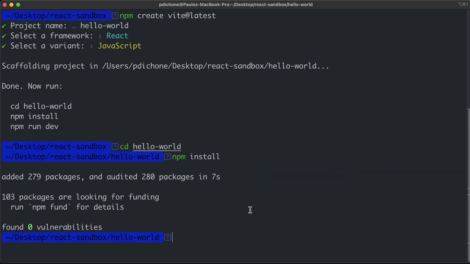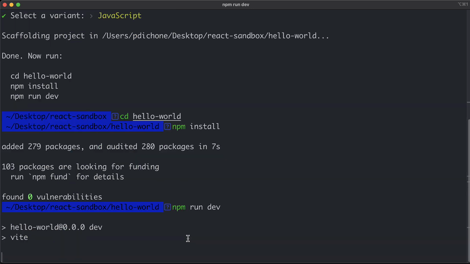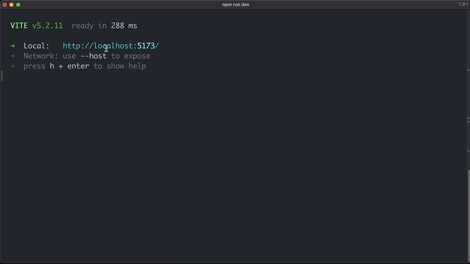Okay, after a few moments, you should see that everything is good. And next, I'm going to say npm run dev, which will run a server where we can go ahead and look at our app. So you can see here, it says http localhost 5173. So that is indeed what we have.